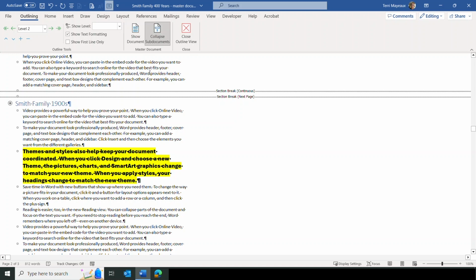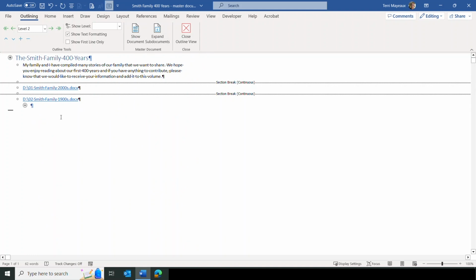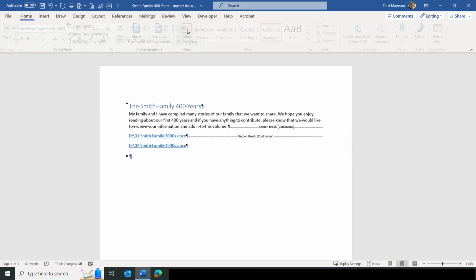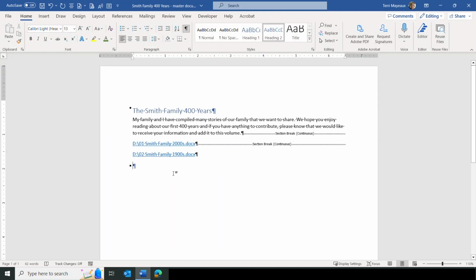Now, one other thing that I do want to do is look at collapsed subdocuments. So I'm back to these path names, the URLs of where this exists. And I want to close the outline view to see what happens with my main document that most people are going to look at. Oh, look at that. It actually reflects whatever is in the outline view. So here I have my subdocument 1, my subdocument 2, and it tells me where they are. And I could even Control-click from this print layout view and get to those subdocuments.